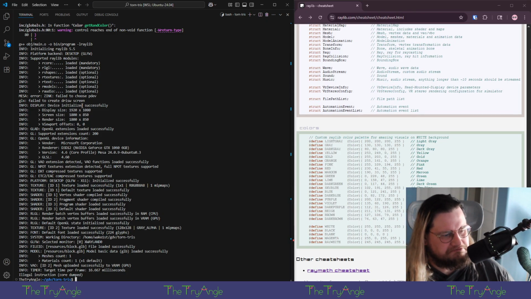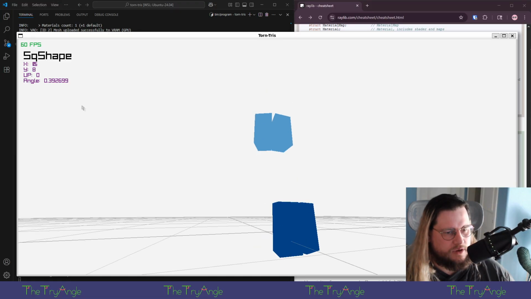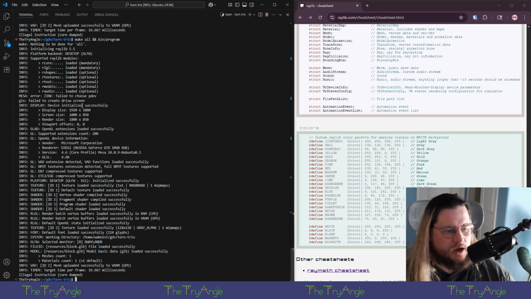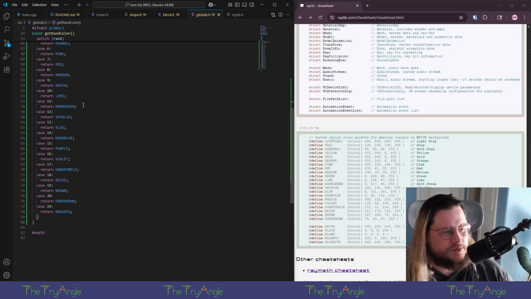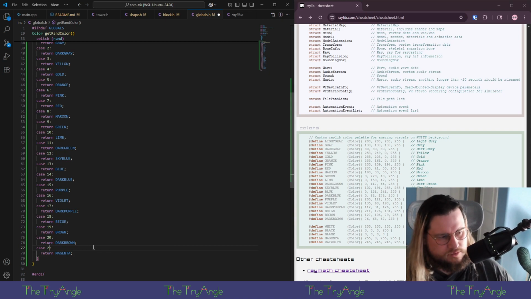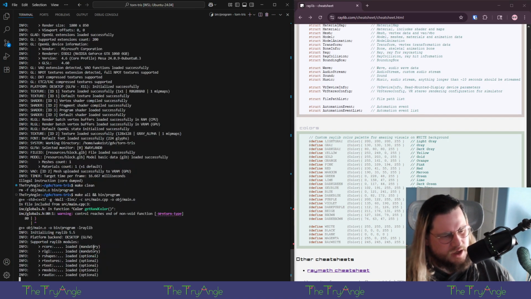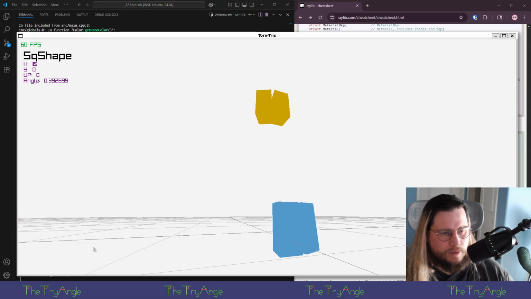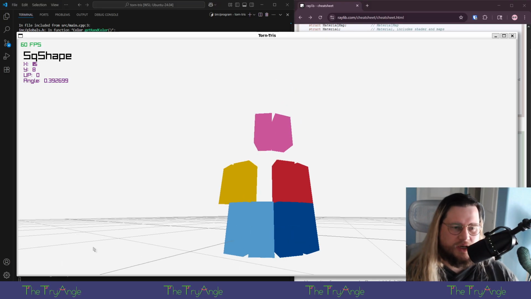Illegal instruction. Huh. Weird. Okay. What the hell, man? Is it this? Oh. Is that it? Maybe. Maybe not. Okay, I think that was it.